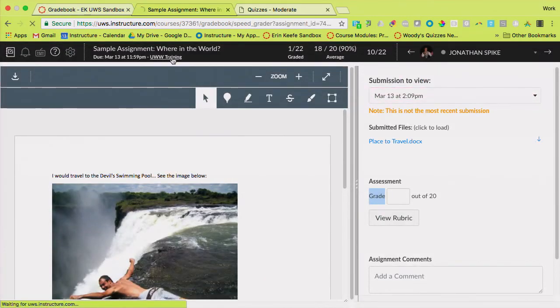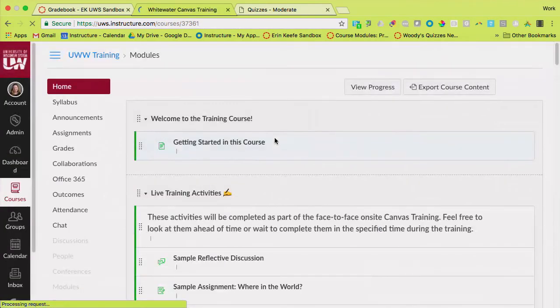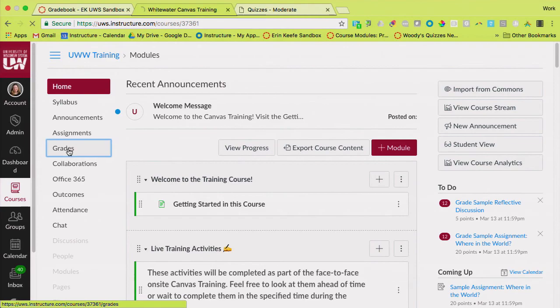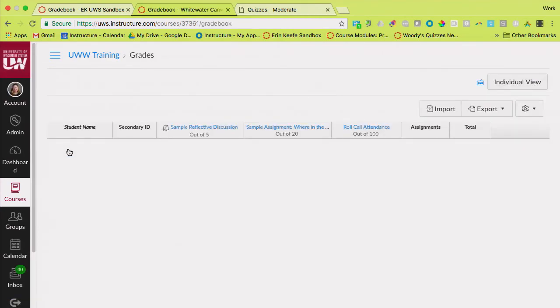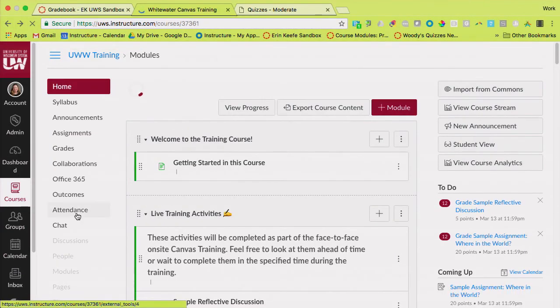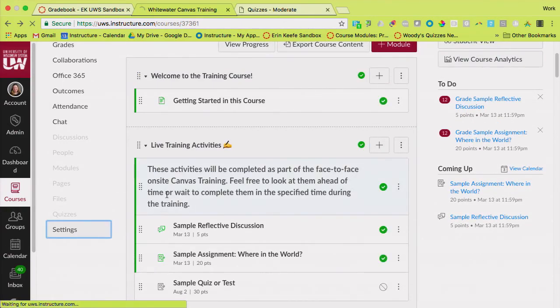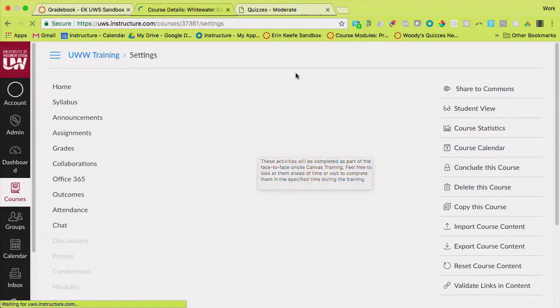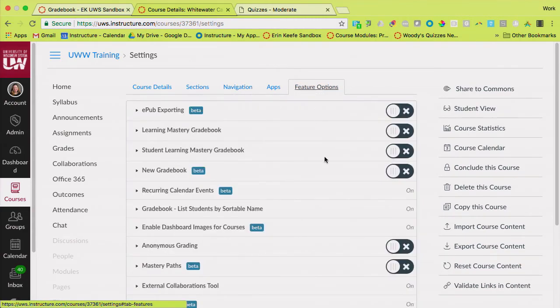And let's see, I'm going to go in the training course where you guys have been working today and show you the gradebook in there because it's just a little bit more interesting than the one-line test student. Oop, and I have to turn new gradebook on. So new gradebook and old gradebook are very similar. You're just going to get more options in the new gradebook. So I'm going to go ahead and turn that one on.